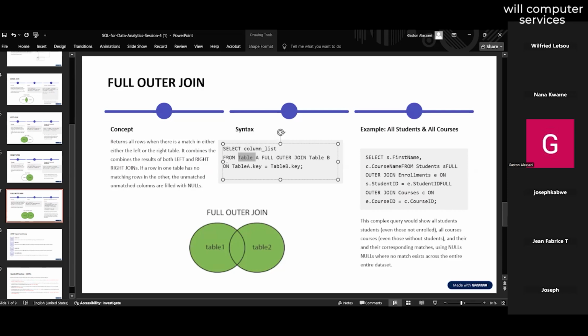Select the column list you want from table A, full outer join table B, on. Never forget the on because if we want to understand the query, select is where you specify the column names you want. From is where you specify the tables you want to look at, or the table that contains the data you want. And on specifies on which column you want to join the different tables. And usually it is a column that is a primary key in one of those two tables and a foreign key in the other.